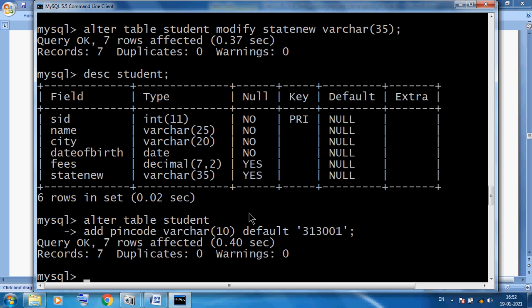So here I am not using NOT NULL, here I am using a default constraint. When the pin code is not provided, MySQL automatically uses this pin code 313001. So you can say DEFAULT 313001. This is our constraint, and this is our new column name.